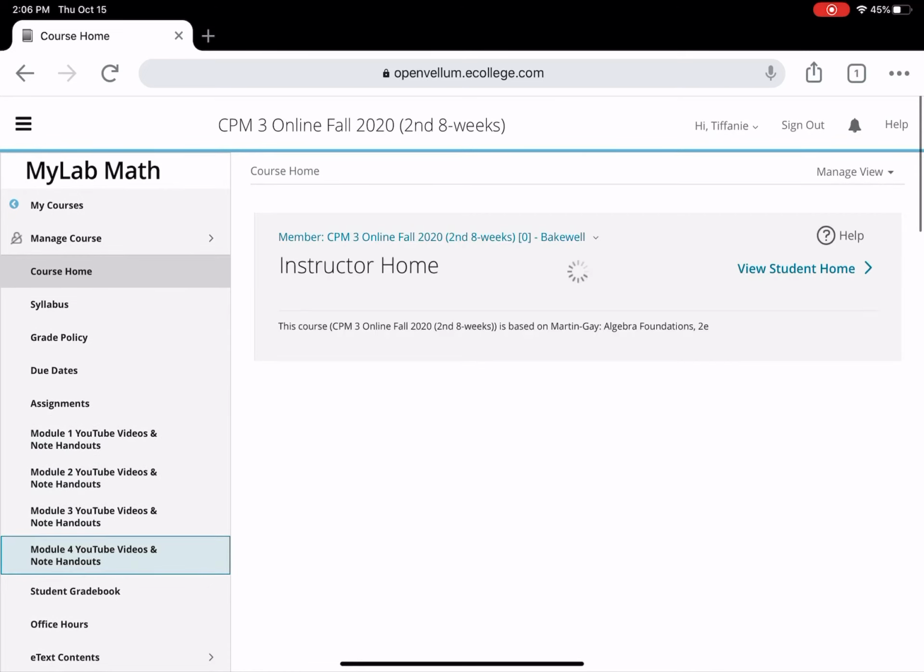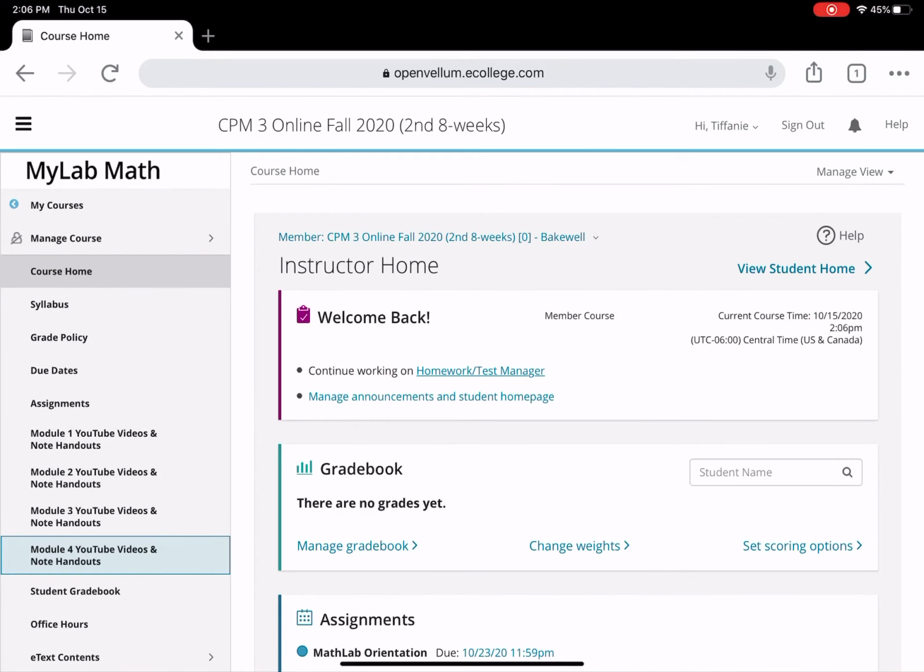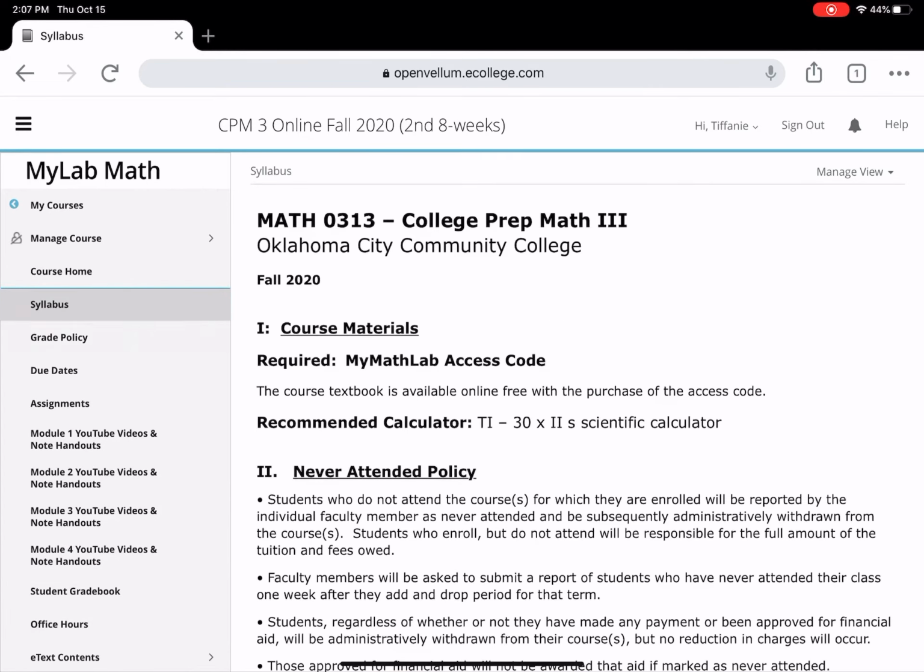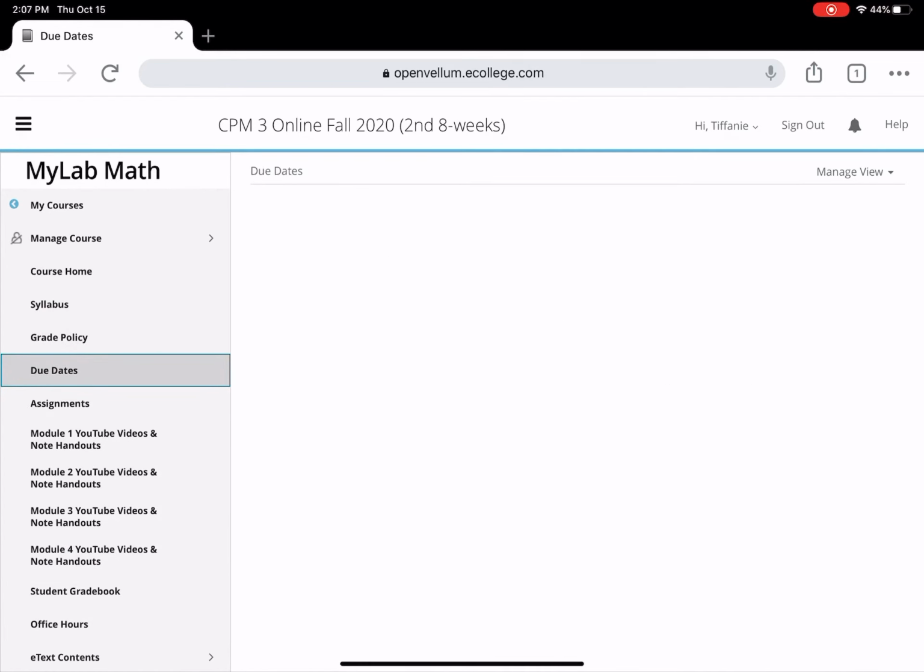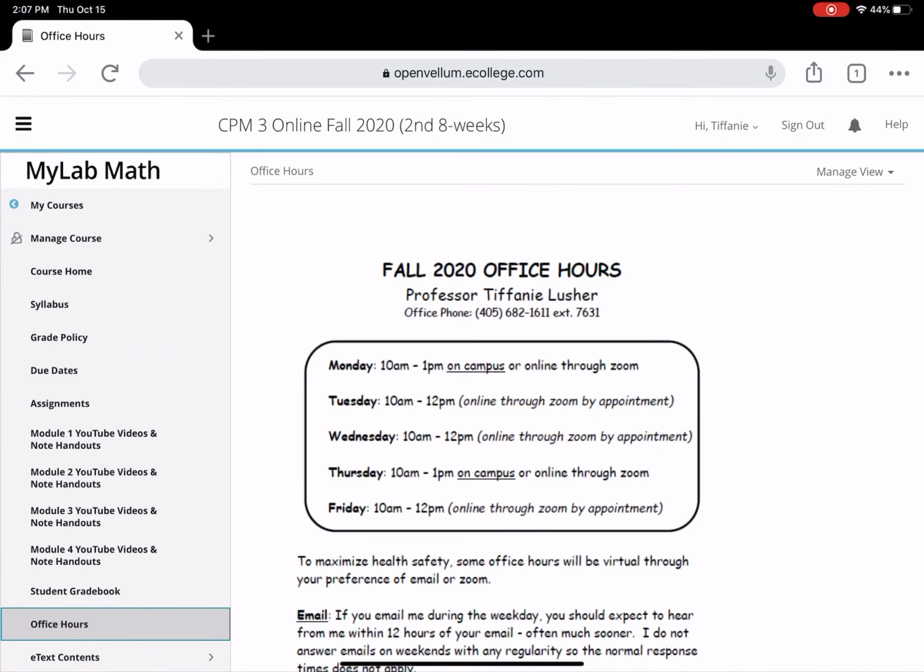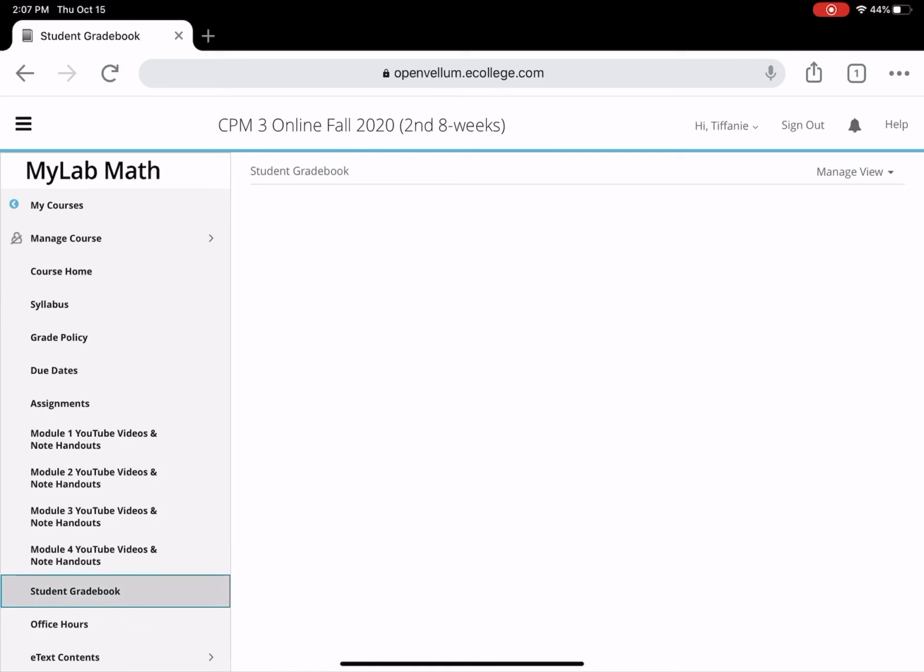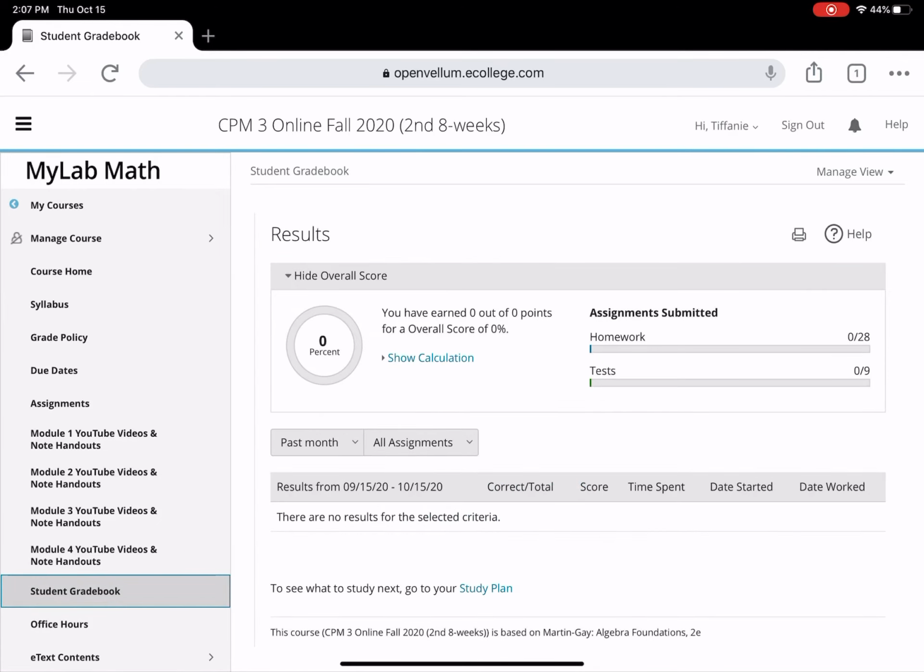I did put everything I could in MyMathLab, so you don't really need to go between Moodle and MyMathLab. I've told you several things are also in Moodle. What's also in Moodle is your syllabus, your grade policy, your due dates, and your office hours. Okay, so you don't need to go to Moodle. You can even see your grades right here in MyMathLab. So everything you should need should be right in here.